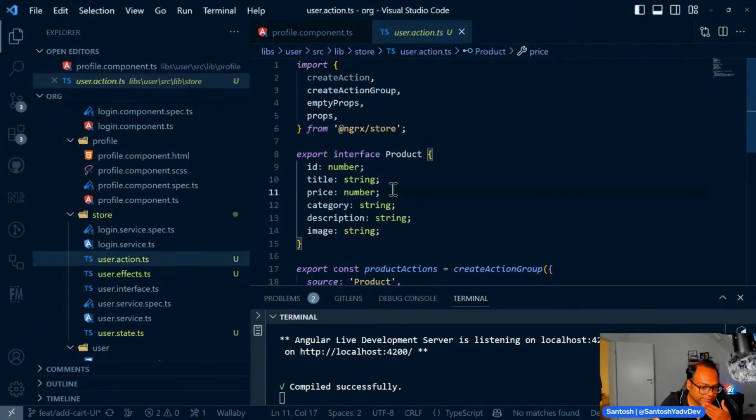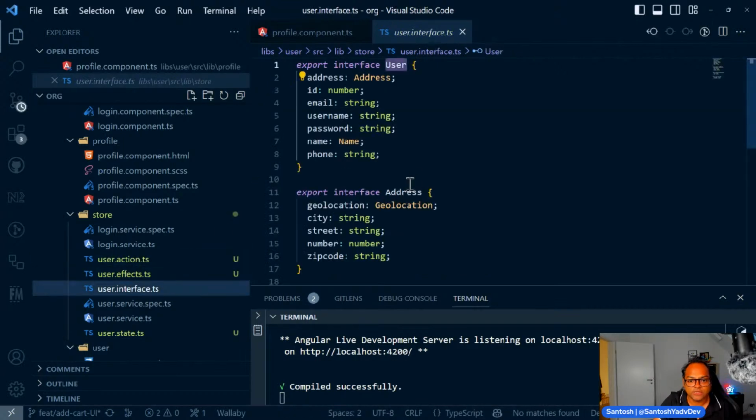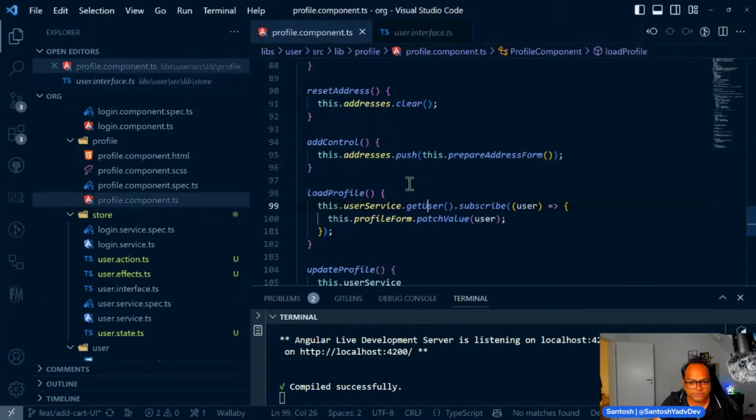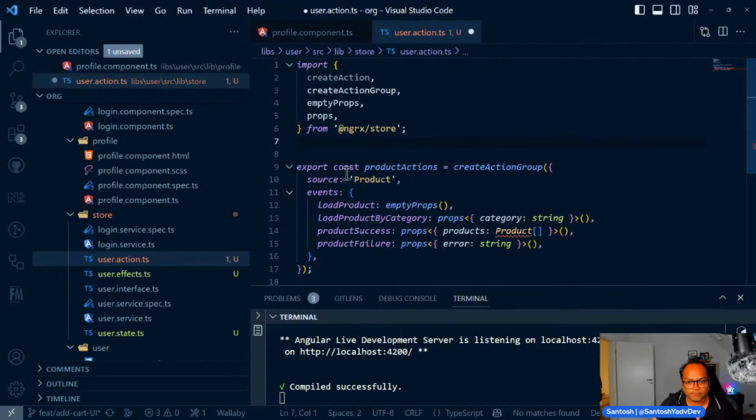So here we need user information. We already have a user interface. So we don't need an interface because we already created this user with all the information which we need. Let's go ahead and create our actions. I'll remove this, we don't need it anymore, and create action group. We can say, okay, this is user.